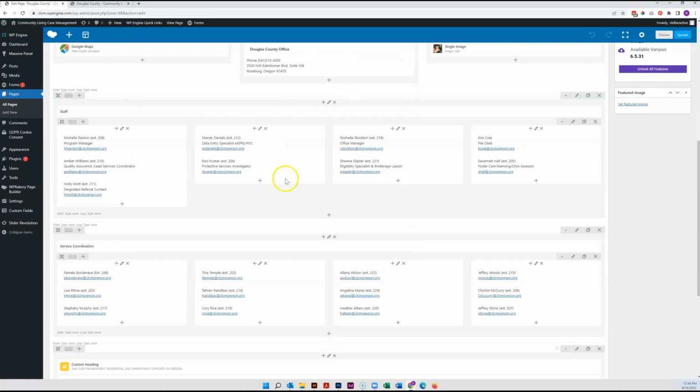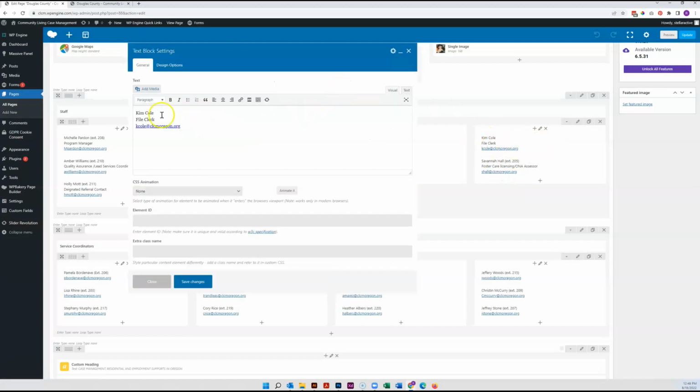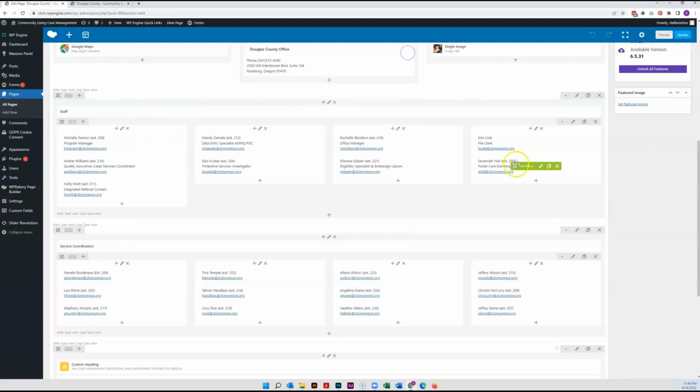So yeah, if you need to add somebody new or replace somebody, obviously if you need to replace Kim with somebody, you can just come right in here and just update that information. If she's just going away and not being replaced, you just hit right here on this X. You can see that's going to delete that text block, and it's going to go away.